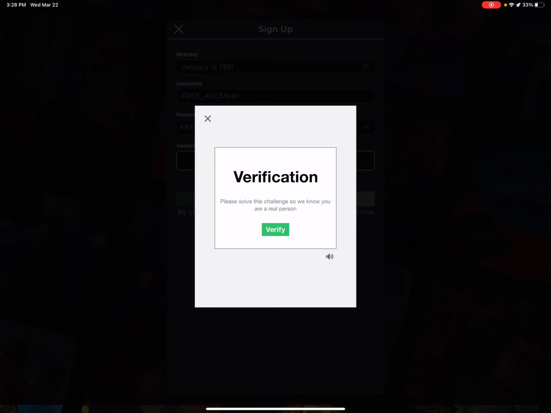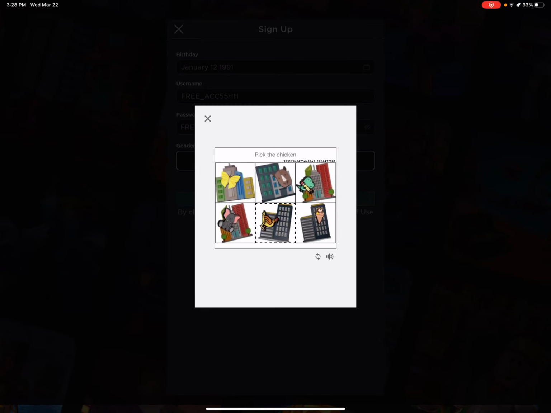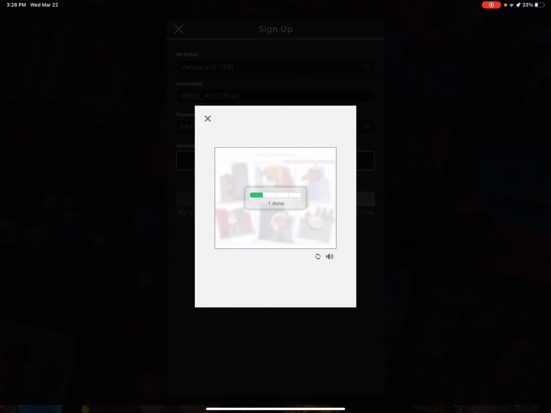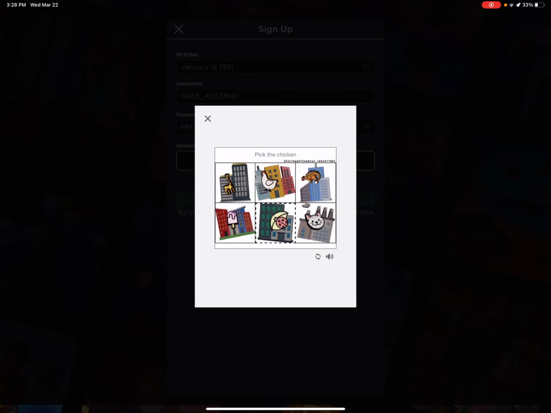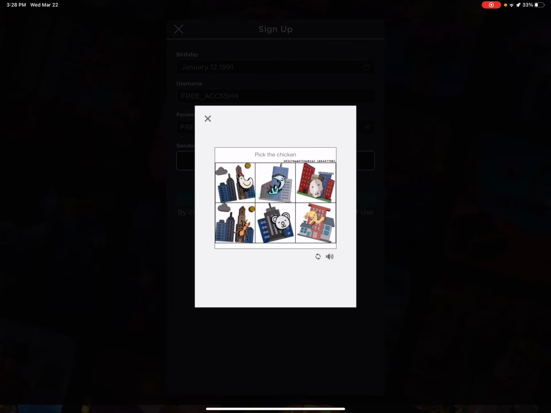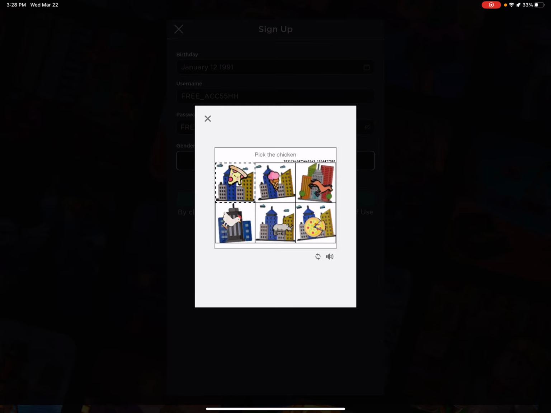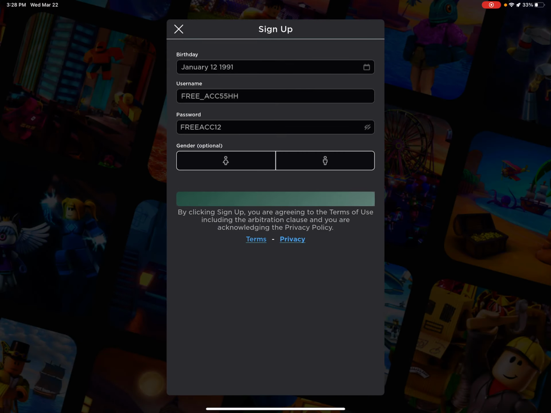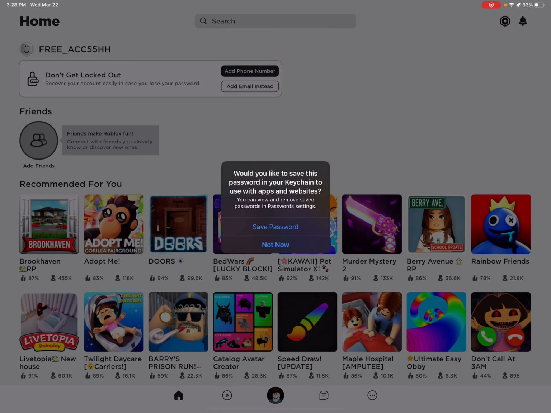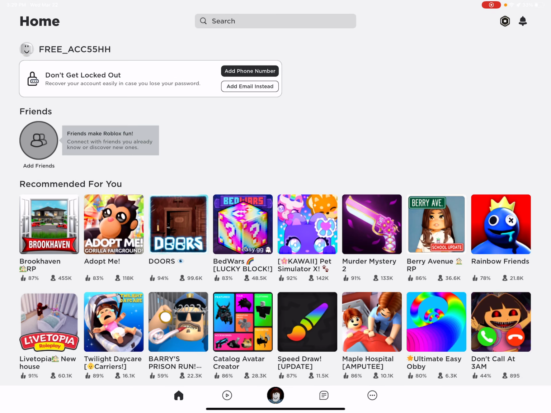So guys, you also have to verify if you're real people. Pick the chicken. You have to do what it says, because if you don't, it's going to be like you are not the person. See? And there's the account.